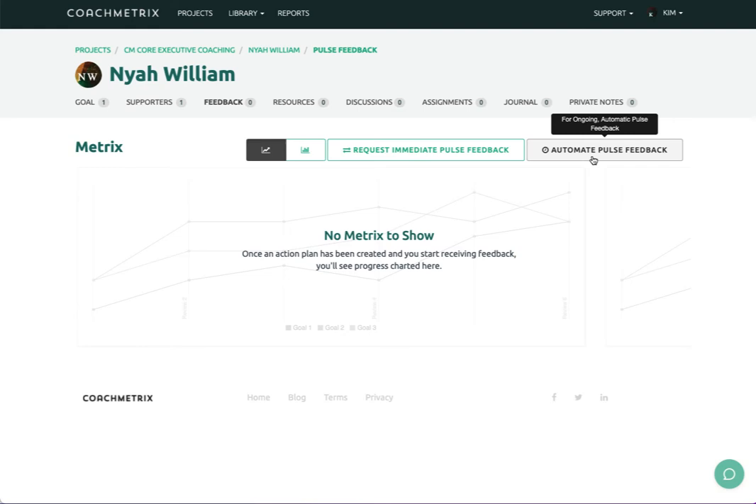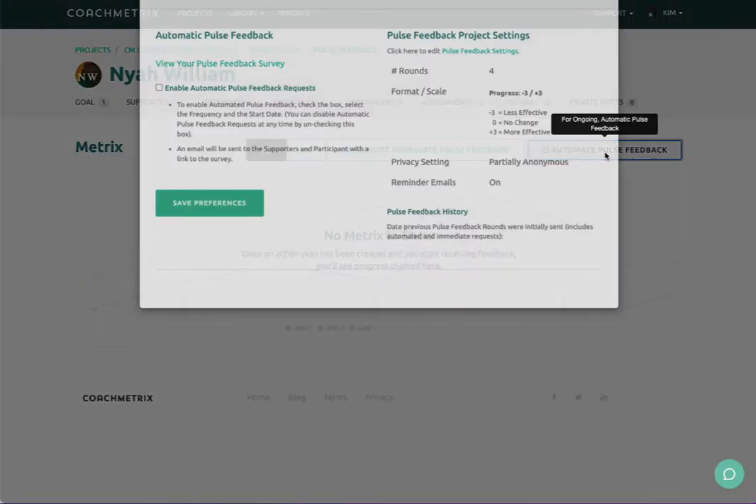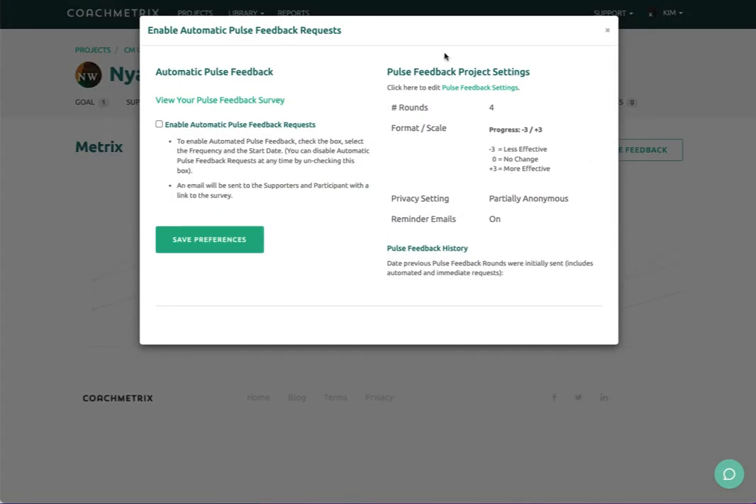So let's schedule the automated pulse feedback process. And this is probably the most common way to set up your pulse feedback. Click on the Automate Pulse Feedback button. Here you'll see on the right-hand side all of the pulse feedback project settings that you just created.